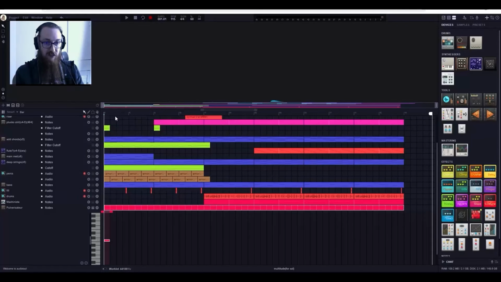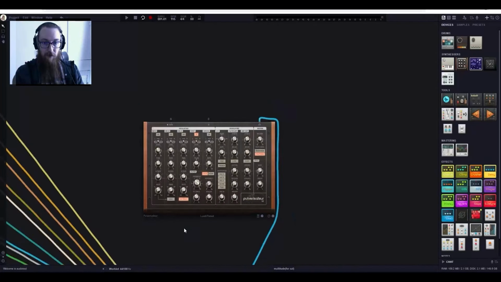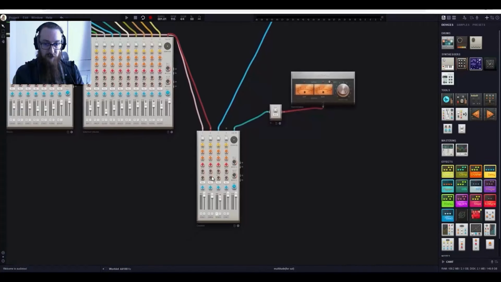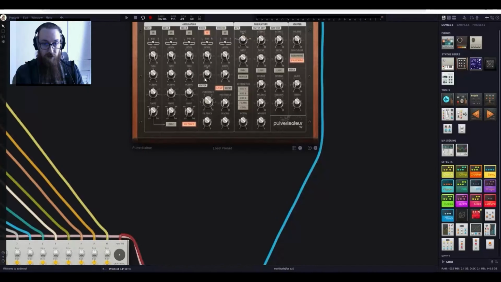Now, if I just set up a quick loop region, let's do that. Now, if I set this up and I solo that pink noise, here's what we get. Now, if I switch this to white noise, you should be able to hear the difference there.